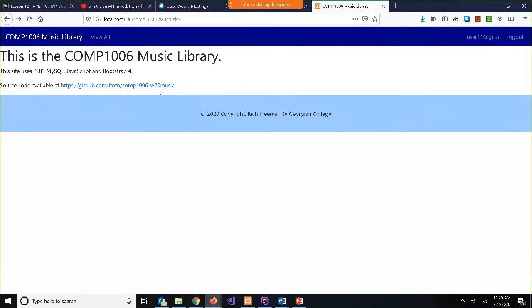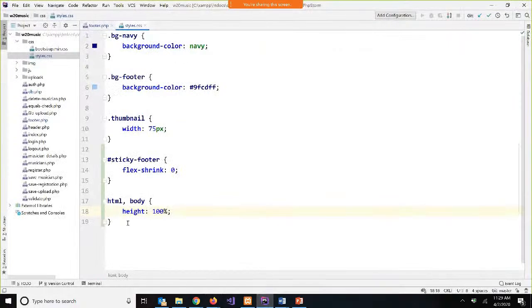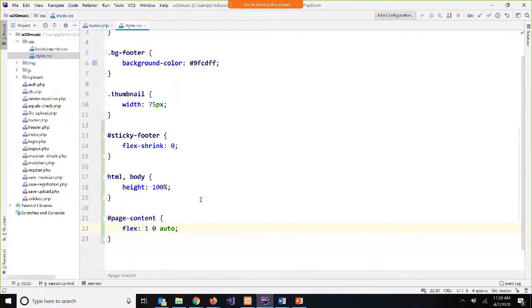Yep, so it's still not pushed to the bottom. So we're going to define one more class. I'll create a page content class. This will be for the middle section. And then we'll create a main tag inside our body. Well, you may be right. I may have to play around with it just a little bit. I'm going to try it like this.